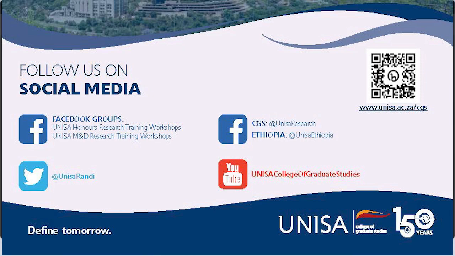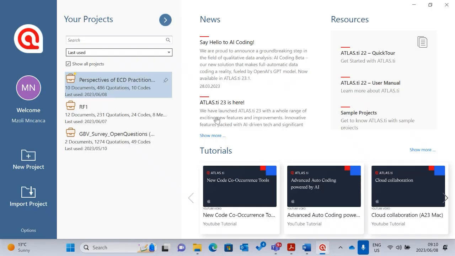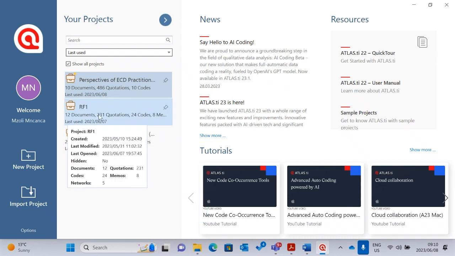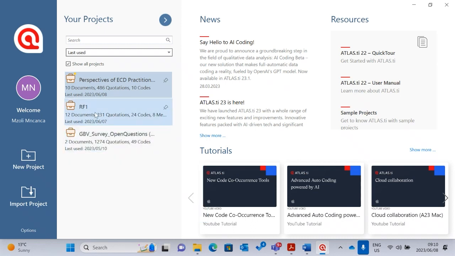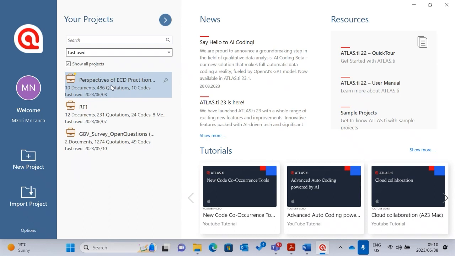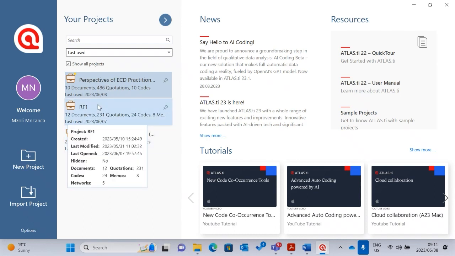Okay, now let's go to Atlas.ti. So this is Atlas.ti. Now I've got 3 projects running in my Atlas.ti. I've got a project on gender-based violence, survey open questions. I've got another one, RF1, which is a code for something else. And then I've got another project, perspectives of ECD practitioners. I just want to open this one. Maybe when I explain, I will also touch on this project.